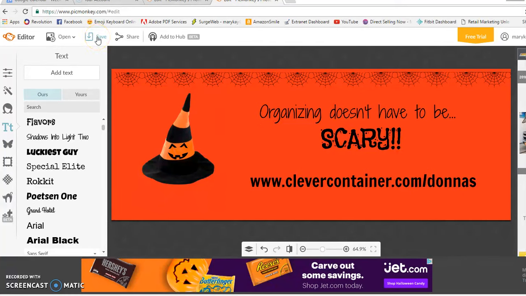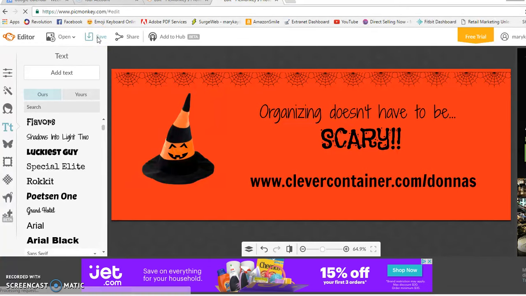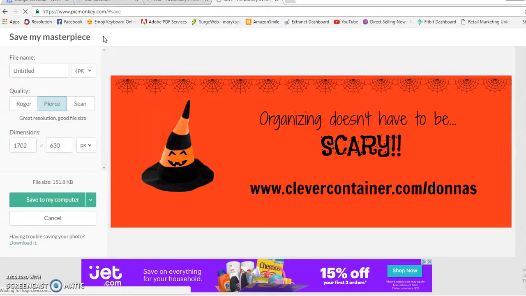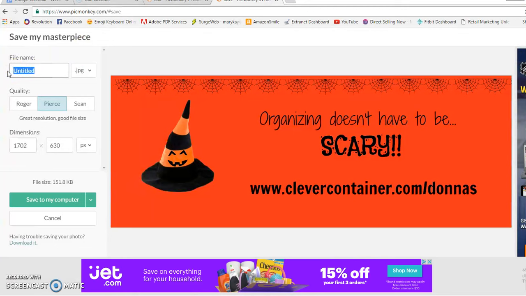Now, the one thing about PicMonkey is that you have to make sure that this is exactly how you want it because once you save it, you can't come back in here and change things. So we're going to save. And then you're going to go over here and let's call this Halloween. Oops, I can spell. It's because you're all watching me. That's why I can't spell. Timeline. And then you're going to save it to your computer.